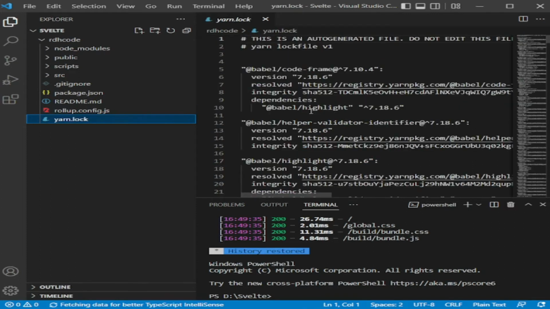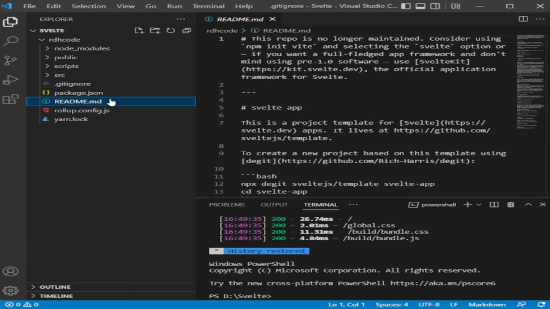Next, we have the yarn lock file. Based on whether you prefer npm or yarn as a package manager, you are going to see yarn lock or package lock file. They simply ensure consistent installations of your dependencies and you don't have to really worry about them. We also have gitignore and readme file.